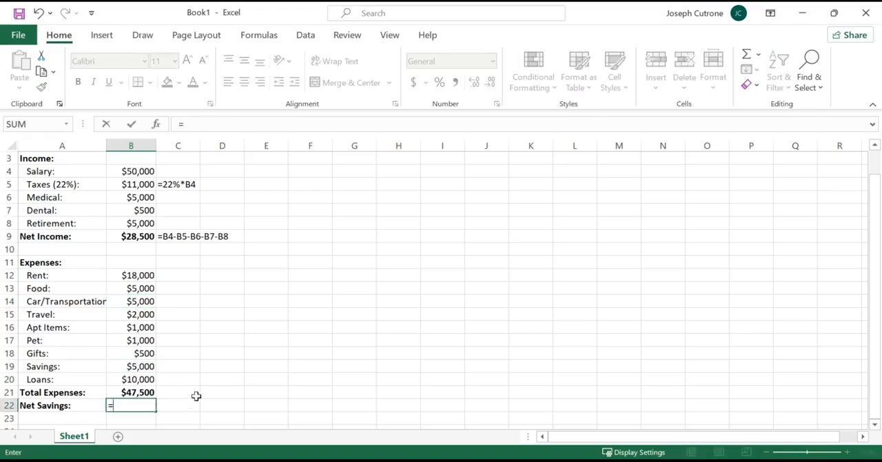All right, so here we go. So what do I want to do? I want to take my income minus my expenses. And what happens now is there's a minus sign.